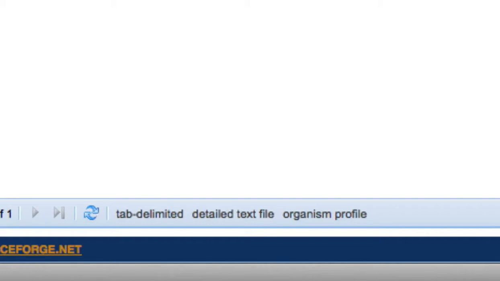The detailed text file downloads a list containing both the clusters and the protein members for each cluster. The Organism Profile download button will download a file with organism names across the top, cluster names along the left side, and a 0 or 1 to denote whether or not this cluster contains a protein from this particular organism.